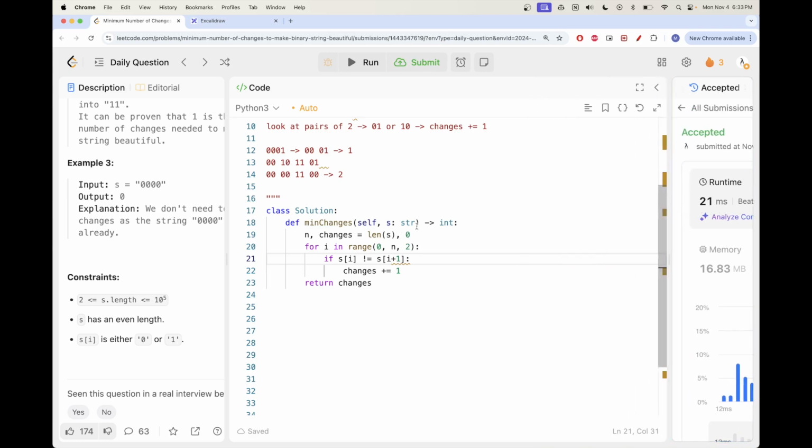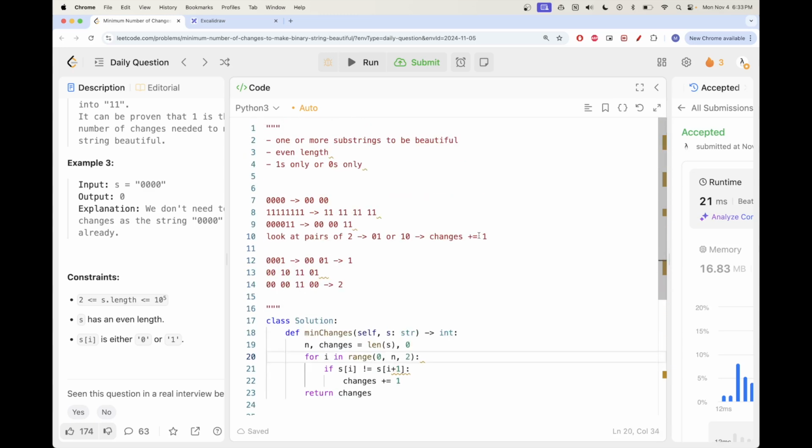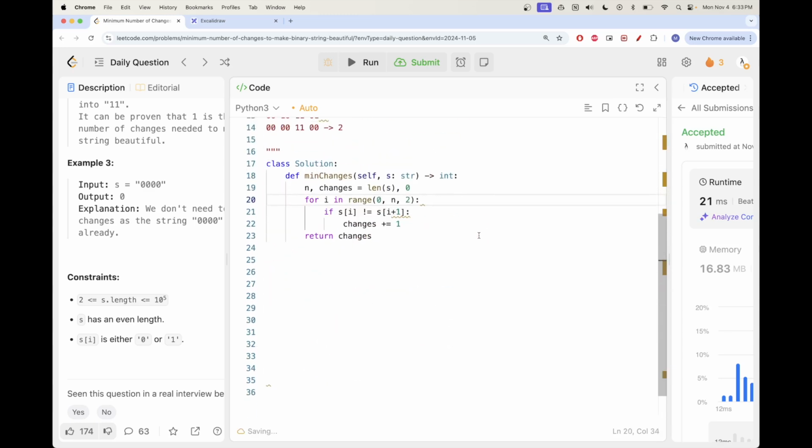Now in terms of time complexity, this is pretty simple. This runs n divided by 2 times, so it's O(n) time. And then in terms of space, we only have this constant here, so it's O of 1 space. So O(n) time and O of 1 space. Yeah, so that's pretty much it for this problem.